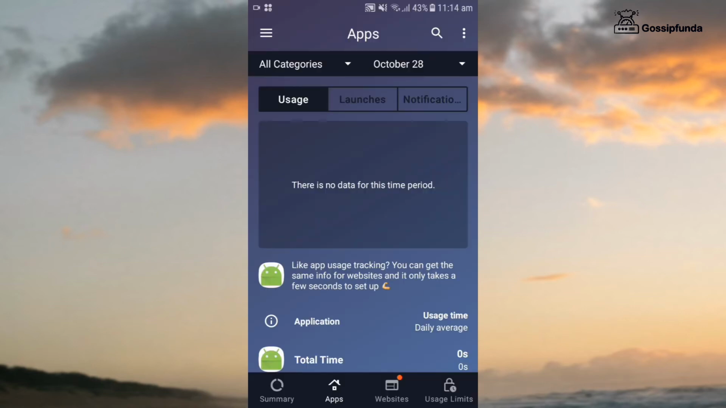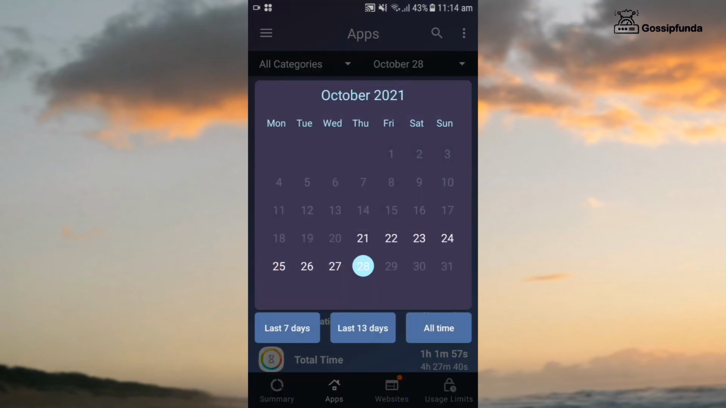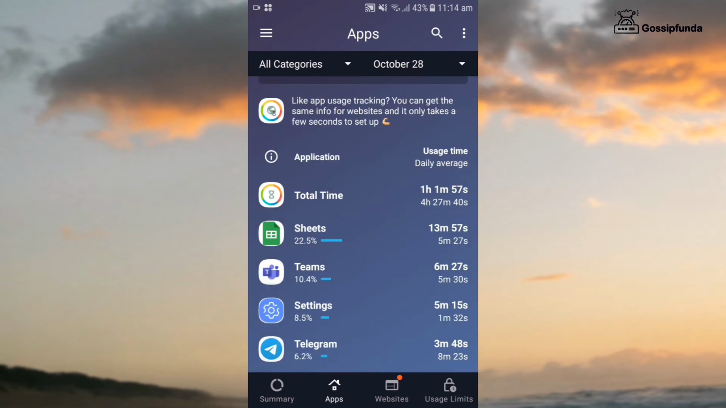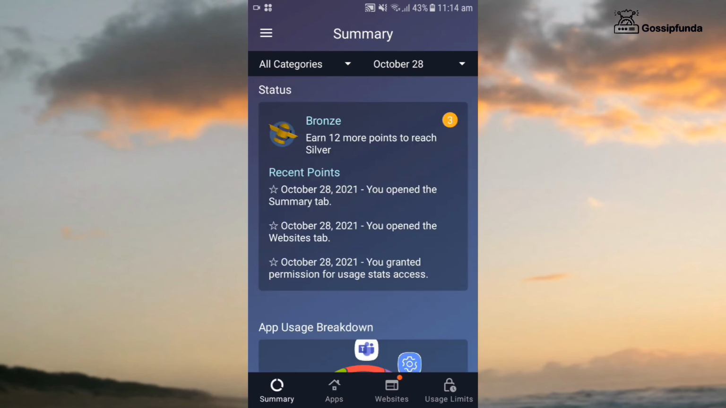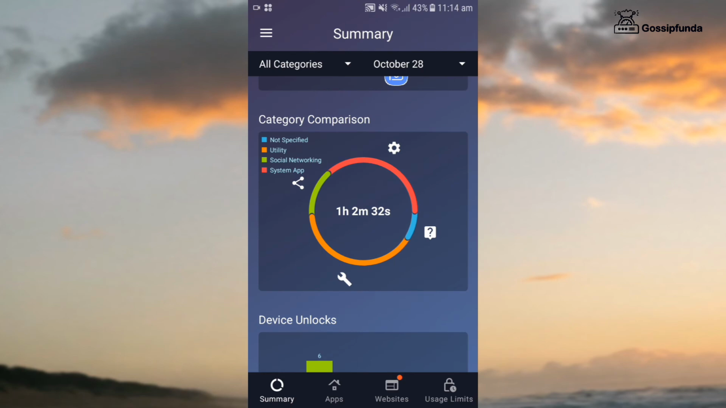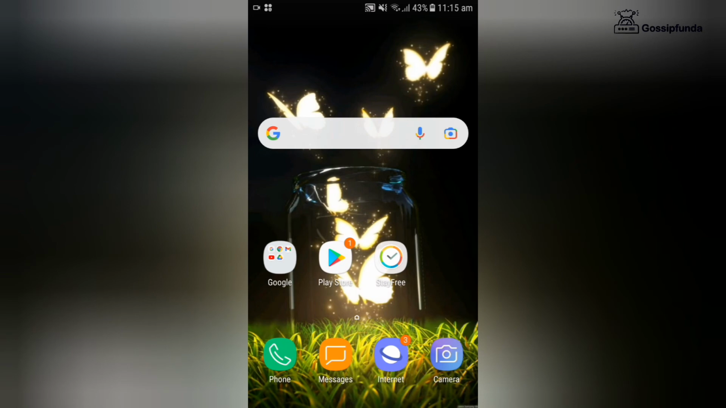Once you allow it, it will extract all your app history, meaning apps data, and show it to you. Here you can see all categories. You can even search your history by date, whichever date you want. You can see today's history, showing how many hours or seconds I have used each app, and even an app usage breakdown. So that was all about your app history.